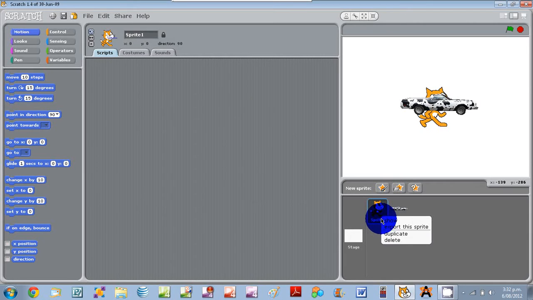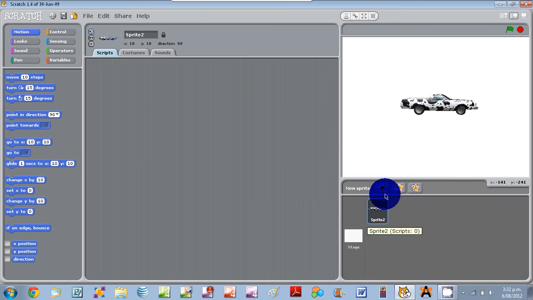You can do this by right-clicking and choosing delete. And now we have this cow car. Let's rename it from Sprite 2 to Cow Car. Now we have our cow car in our background. But that background looks a little boring, doesn't it?